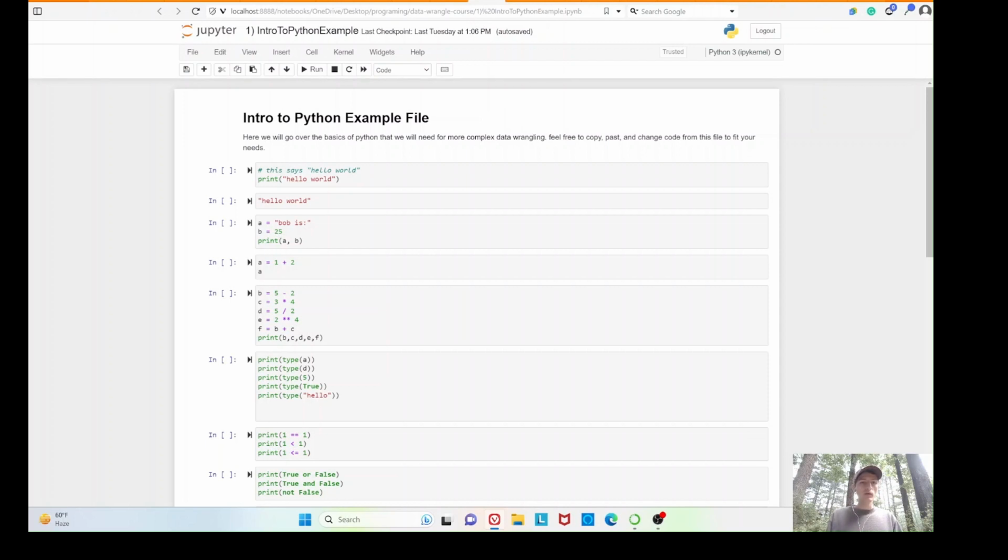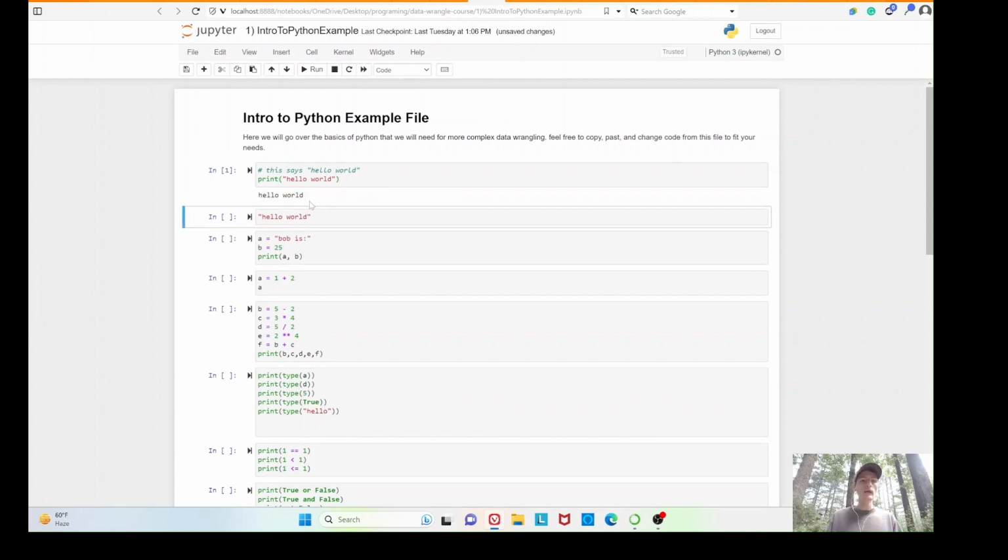So the first thing we're going to do here is write our first line of code, print hello world. And what this is going to do is every time you see the word print, it means display to the screen. So we're displaying hello world. So let's use Shift Enter to run this block of code or this code cell. And we see it works just fine, hello world.